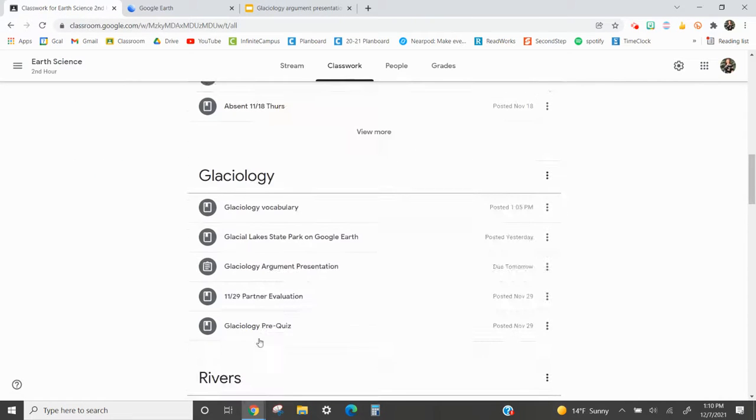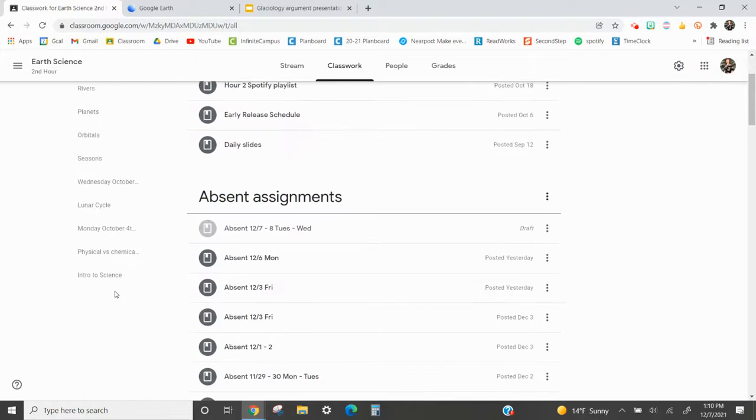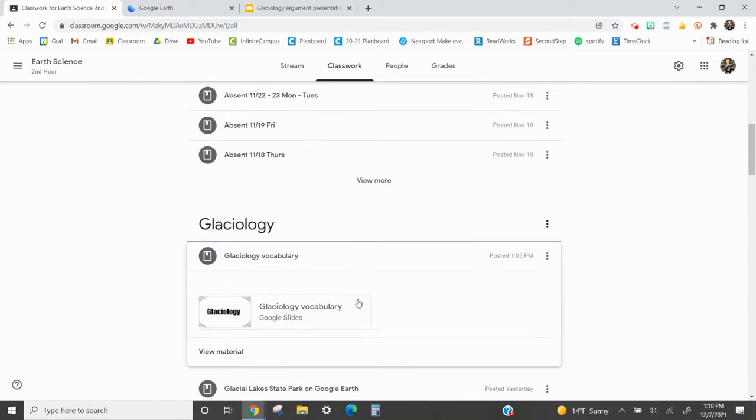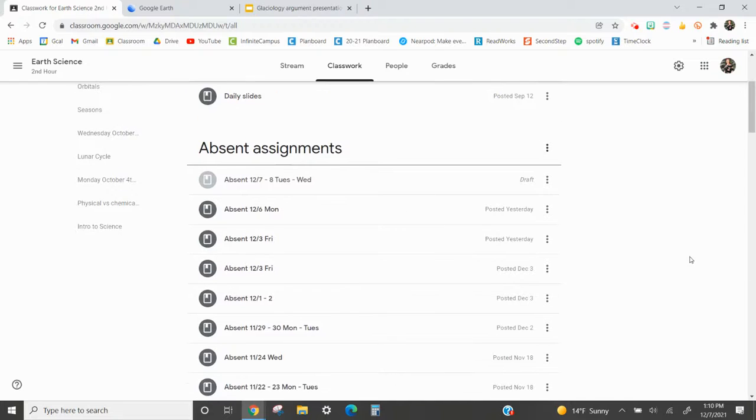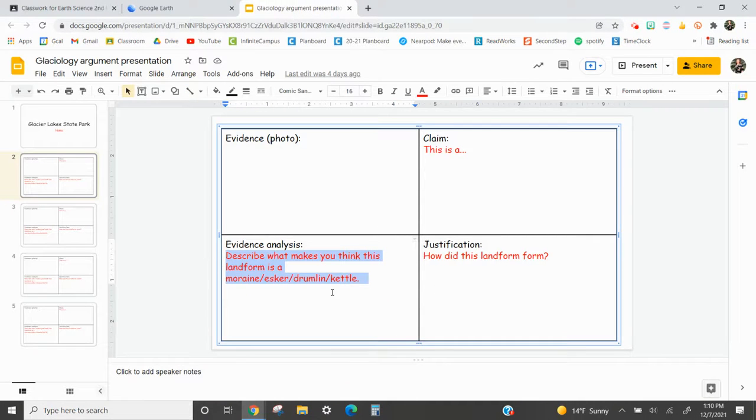You, of course, have your glaciology vocabulary to use as a reference, either in your notebooks or you can just look at this Google Slides. But I do not want you to just copy word by word in the evidence analysis. So, for example, if you have a moraine, I don't just want you to tell me that it is like a long hill, a long oval hill or whatever. That's pretty much directly from your vocab words.